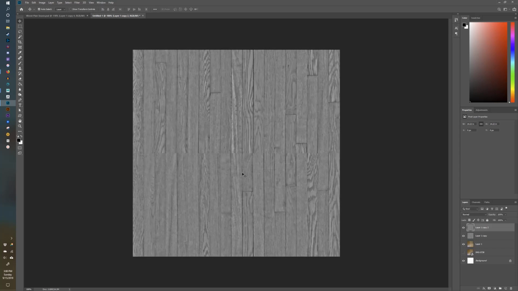So now that I have this duplicated layer that's been offset, I come in with my erase tool and the soft edge, and I just start to remove this middle seam slowly so that I can make it a little bit more convincing. All right, so I'm getting there. It's looking good.